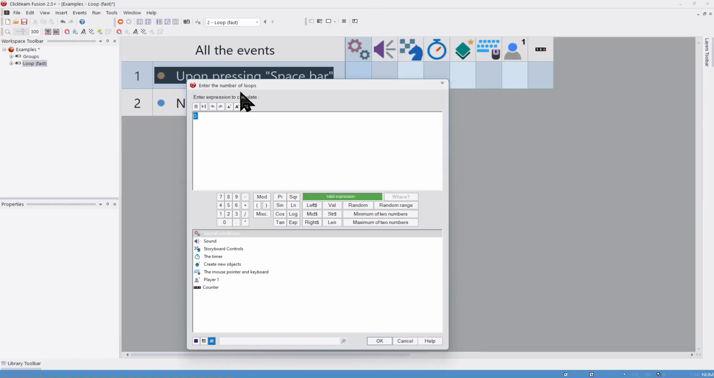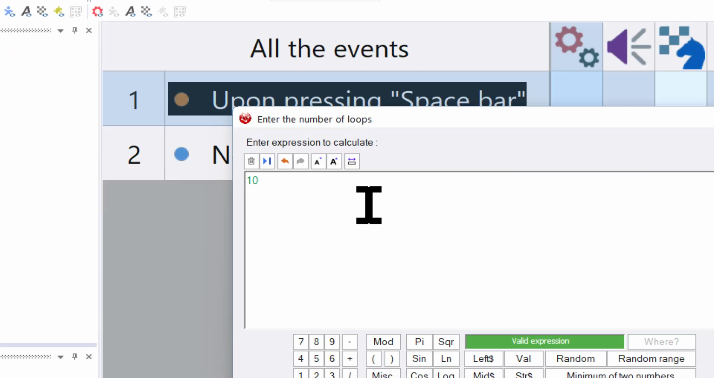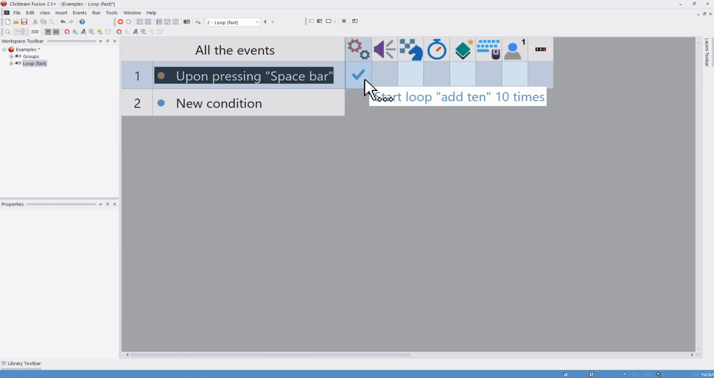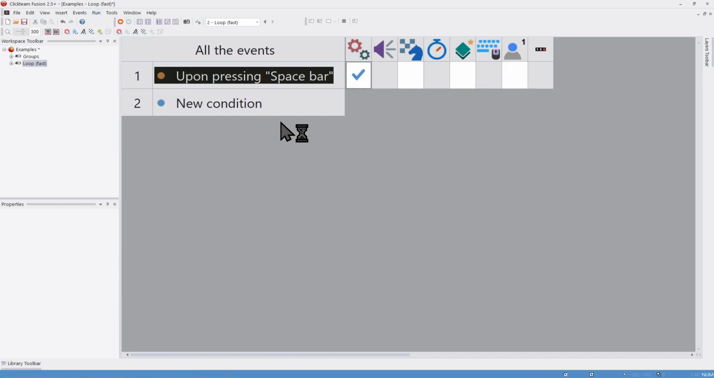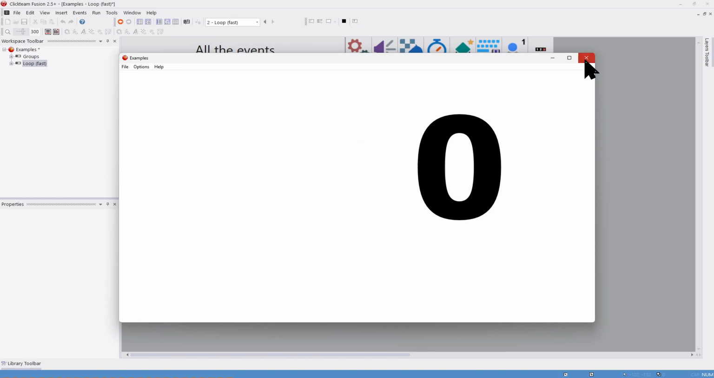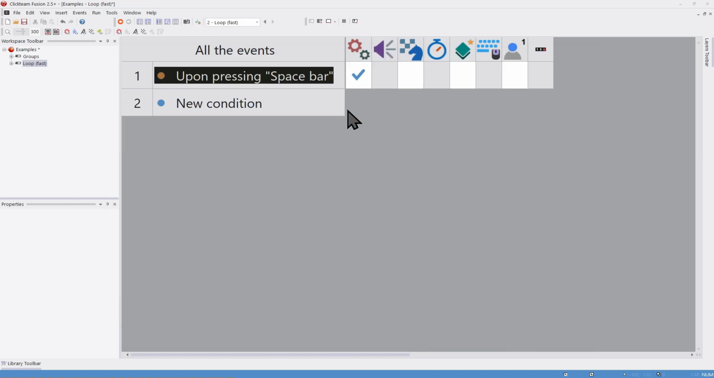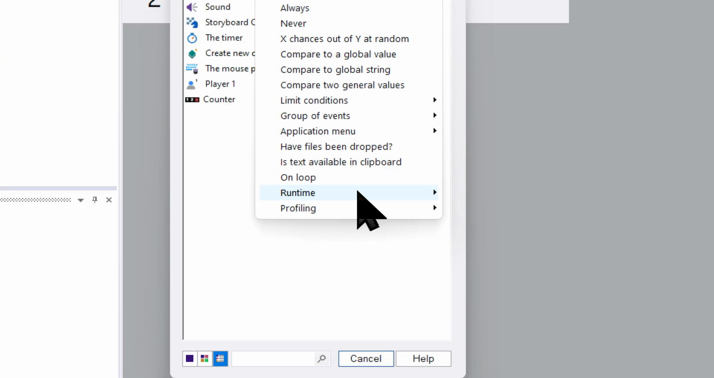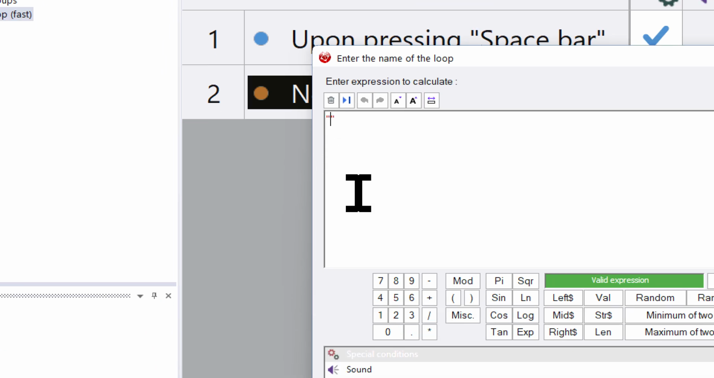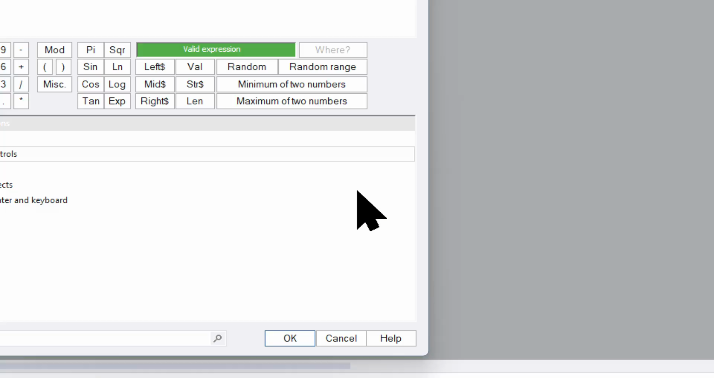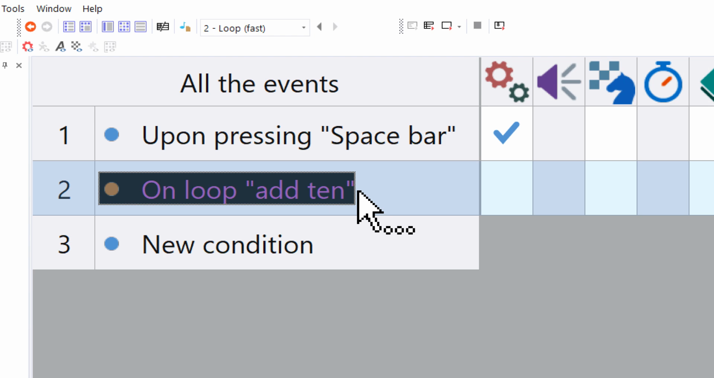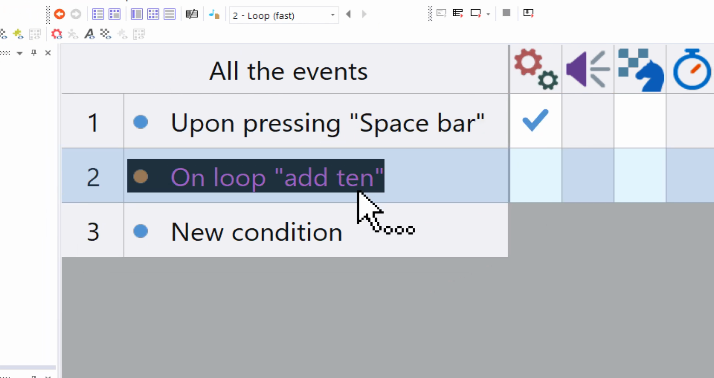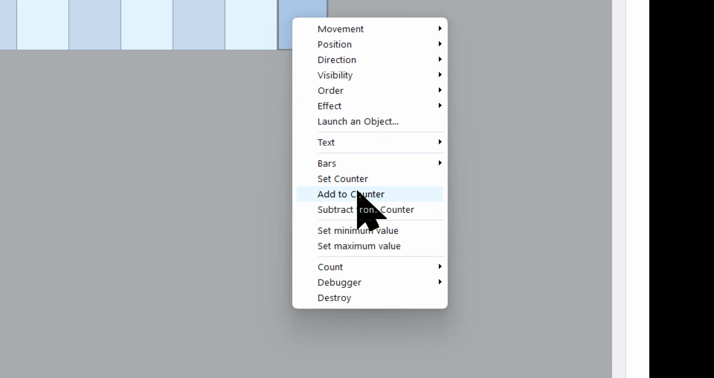Then Fusion wants a value for how many times the loop will occur. 10. Now on its own, this will do nothing. We now need to create the actions that will happen in the loop. Under new condition, special, on loop, and then the same exact name. So for me, it'll be add 10. That's our condition. Then for our action, I'm just going to add 1 to counter.